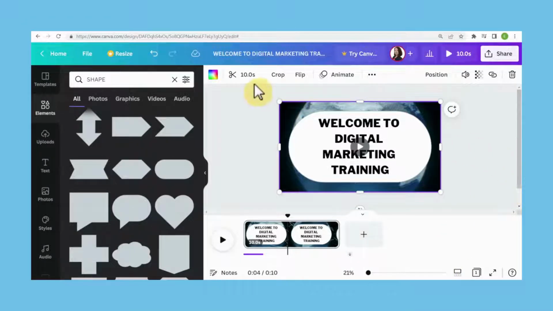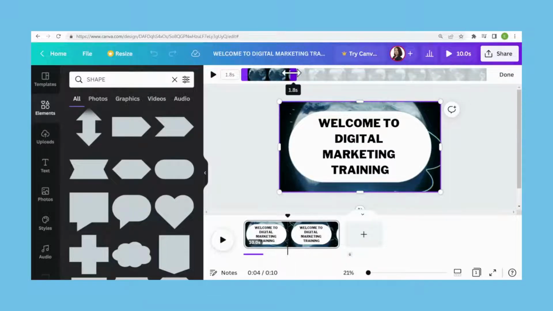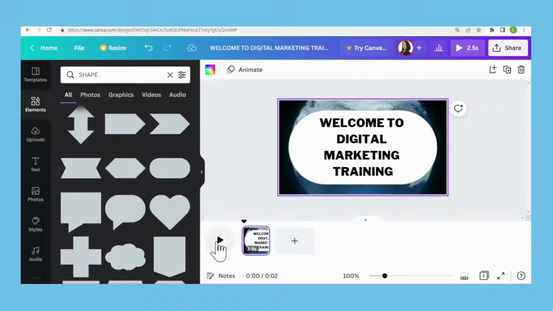The background video is actually 10 seconds, so it's too long, so now I want to trim it. Click the trim button. Let's say we trim it to 2 seconds. Let's play the video and see.